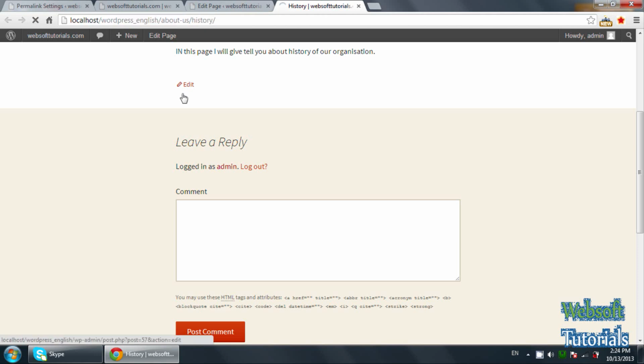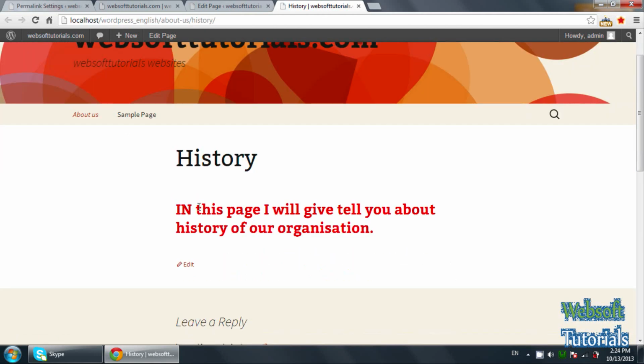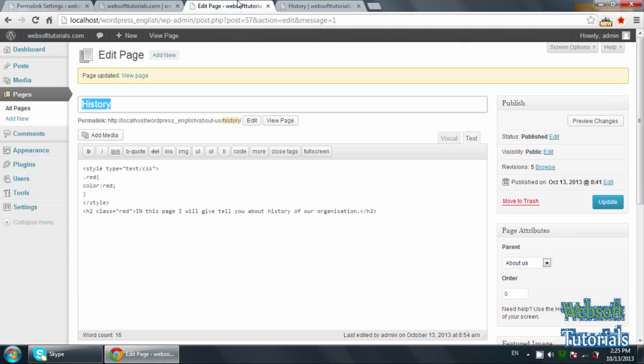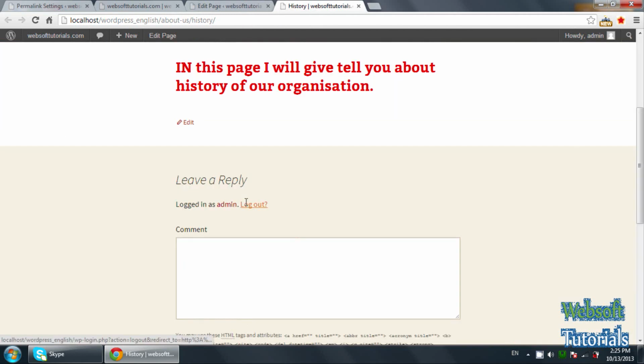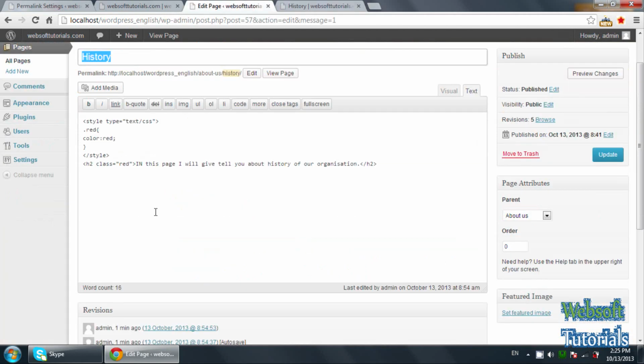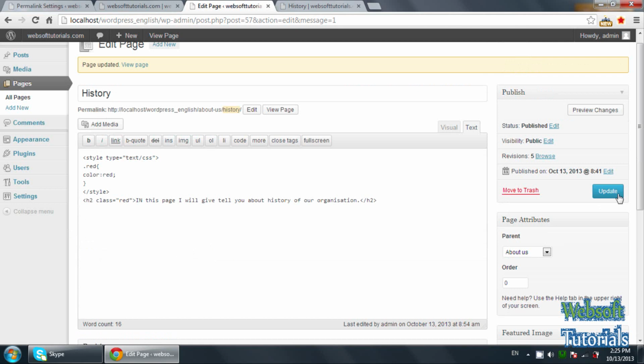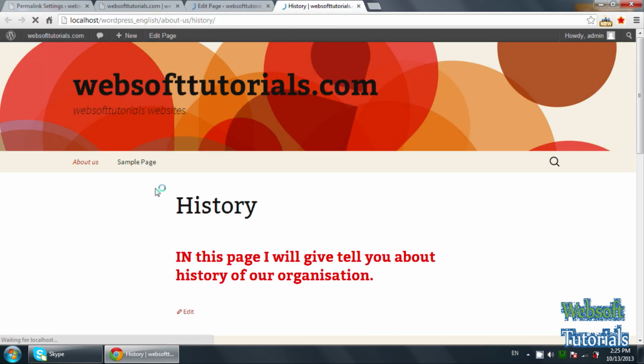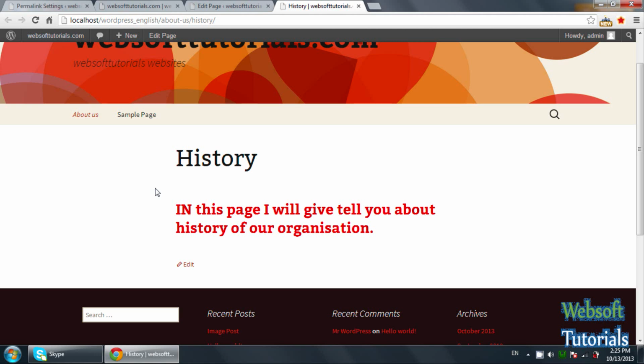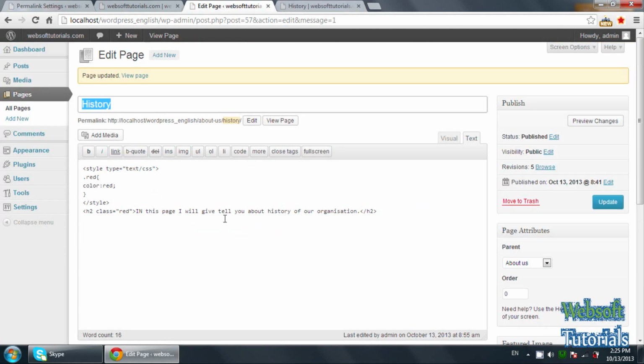Now refresh. Now I can see the font color is red, because we have applied this red class to this content. And one more thing which I will do is remove allow comments and allow trackbacks and pingbacks. I will uncheck this and click on update, so that the comments box will be removed. So guys, with this you can see how you can use CSS and HTML inside your pages, means how you can write content in these pages.